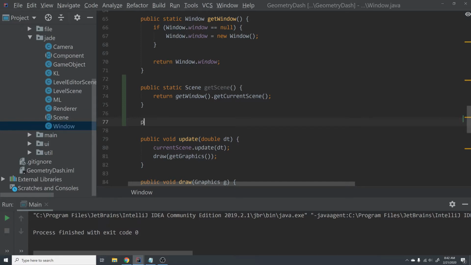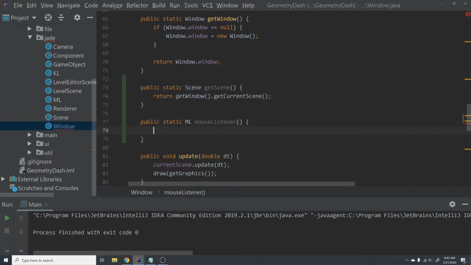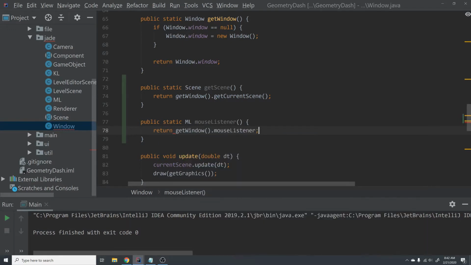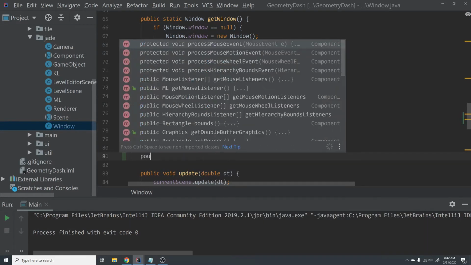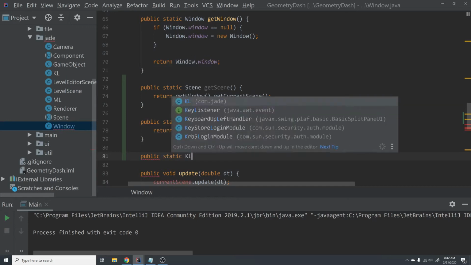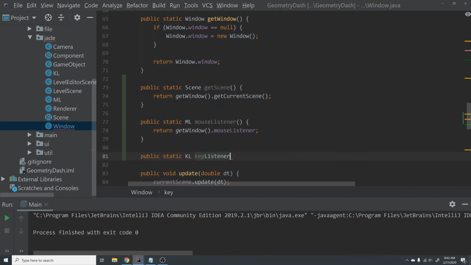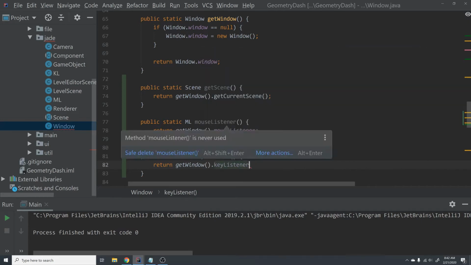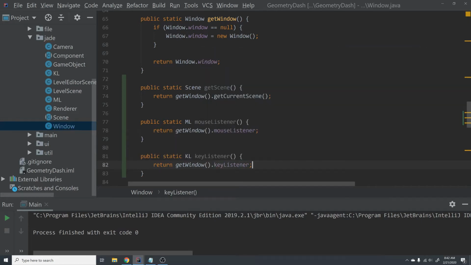We don't really care. Next one we're going to be doing is an ML for a mouse listener, and we're just going to call this mouse listener so that we can get to that very easily as well. We'll just return getWindow.mouseListener. And lastly, we will create a static KL for key listener, and this is just going to return getWindow.keyListener. So just a couple simple wrappers. These will be tremendously helpful in what we're going to be doing.